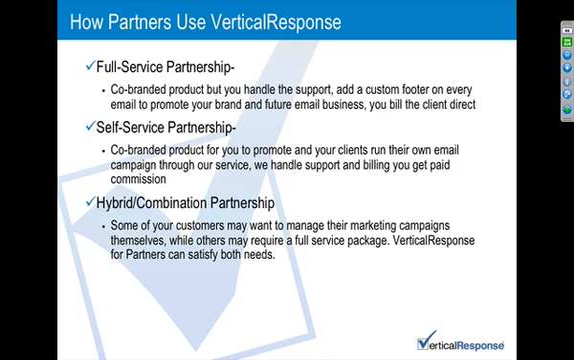So how are partners using Vertical Response? Just to give you a picture of how people are using this, I'd say they're using this as you would expect. One, we have people who are using a full service where, in that case, their customers never see the application. They build the emails. They launch them out. They have accounts for each customer. They're billing them on their own and paying for things directly themselves.